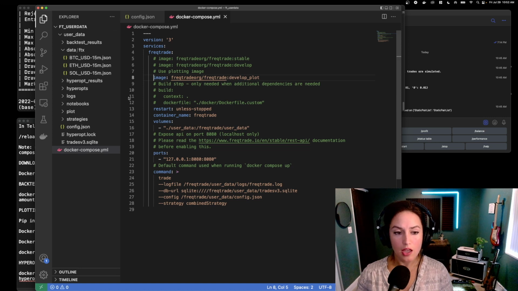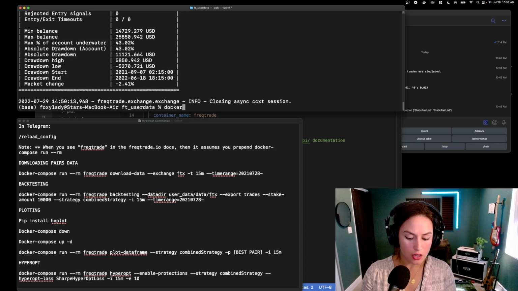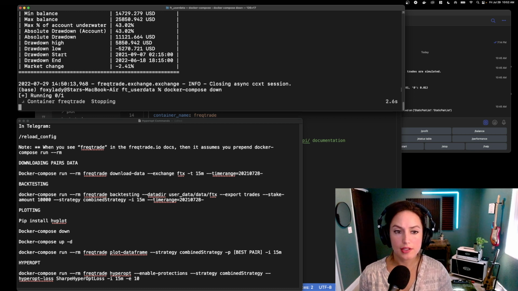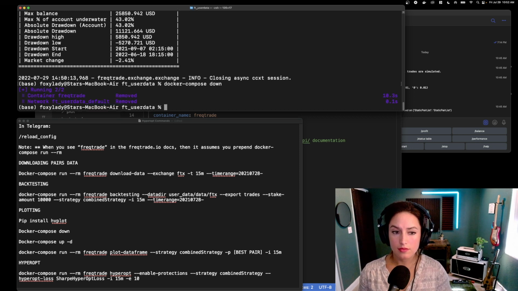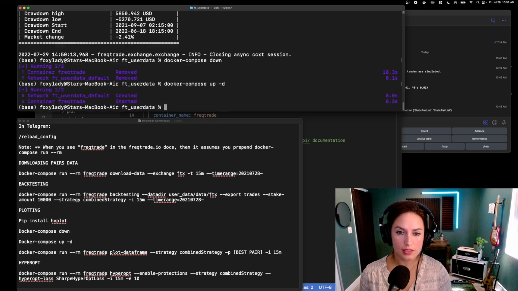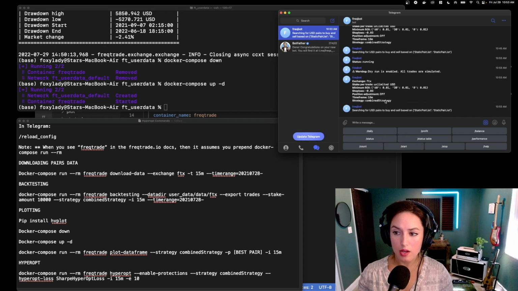And we are going to use the image freqtrade.org/freqtrade:develop_plot. Okay, whenever we modify our docker-compose.yml file, we need to bring down our bot and bring it back up again. So following the notes here, we are going to run docker-compose down. And this takes about 10 seconds on my computer. Okay, and docker-compose up -d. Okay, awesome. So our bot is back up and running. You'll see it restart here on Telegram.